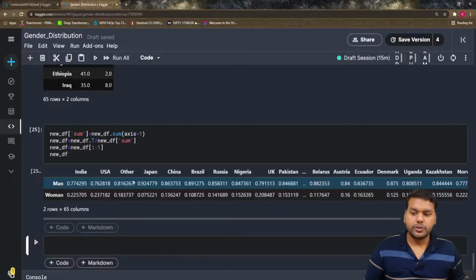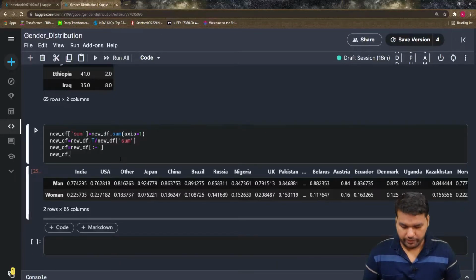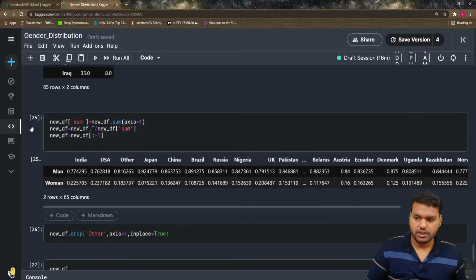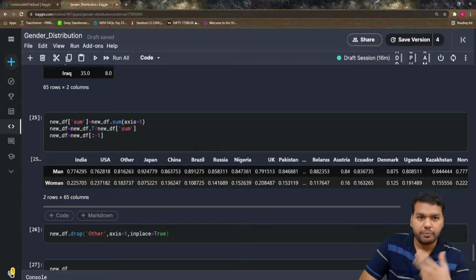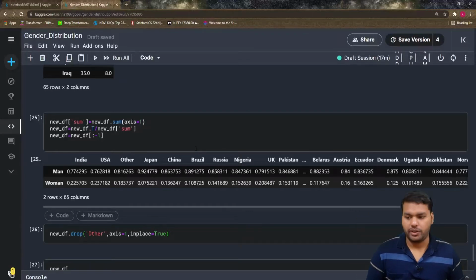If you are interested to drop the other, if you do not want to see how many of each gender are participating from the other, you can easily drop it. So how will you drop it? new_df.drop, and then we see we do not have the other column. But don't do it in the block of 25, and suppose you are doing it, don't make it rerun again and again, because it will be added and you will see a strange ratio. So don't do like that, it has to be done one time only.